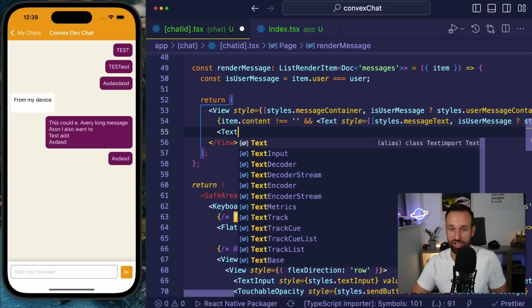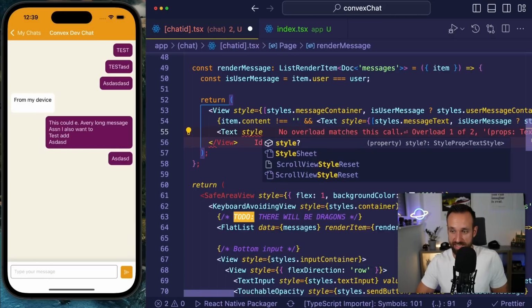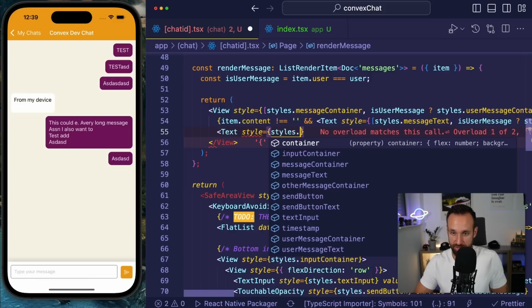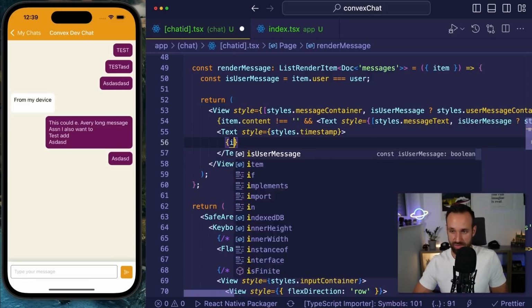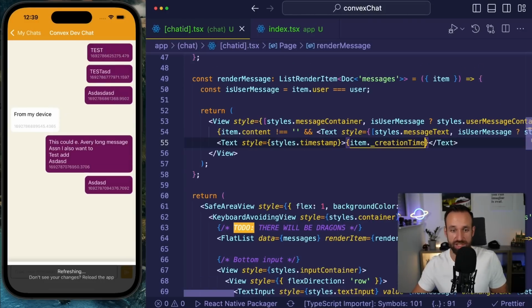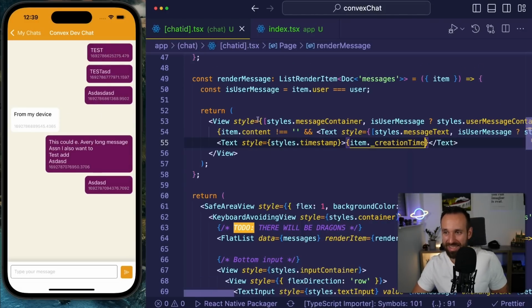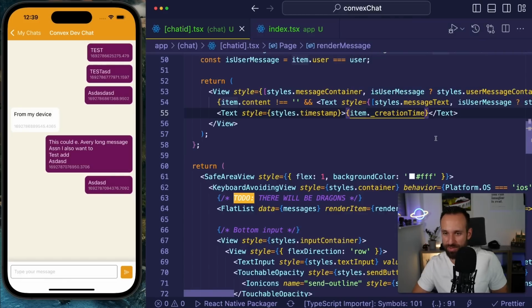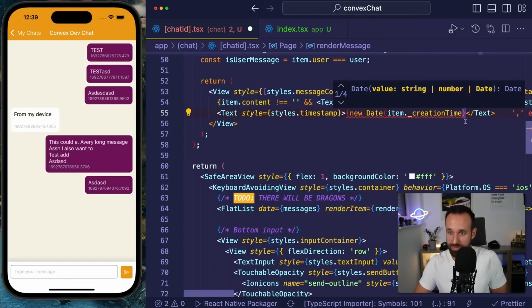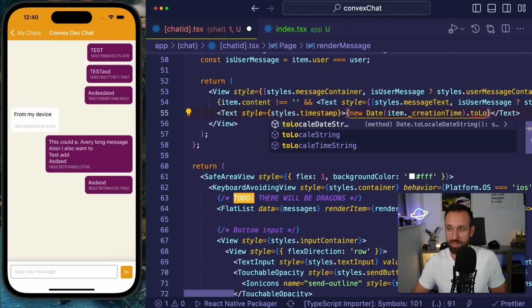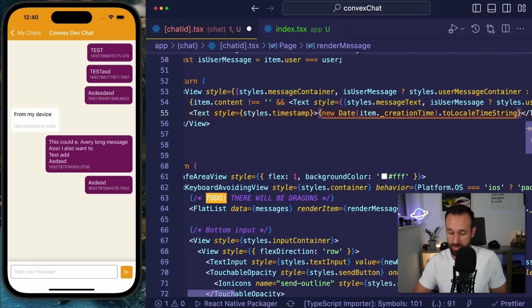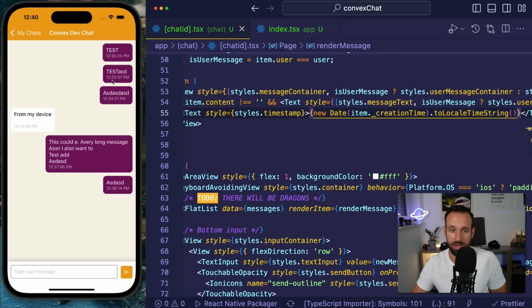What we can now finally show is also a little datetime component. So let's just put it under the styles.timestamp. And there is a time included, I think. So item.creationTime. If I just print that out, it looks like this. So we have to convert this somehow into a date object. Okay, this is not going to work. New Date(item.creationTime). Let's try .toLocaleTimeString. Yeah, why not?